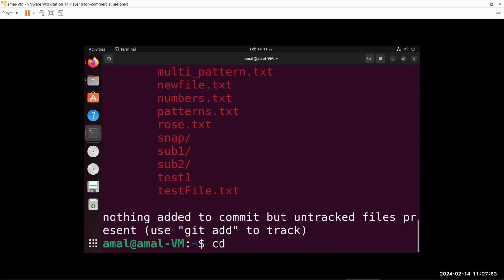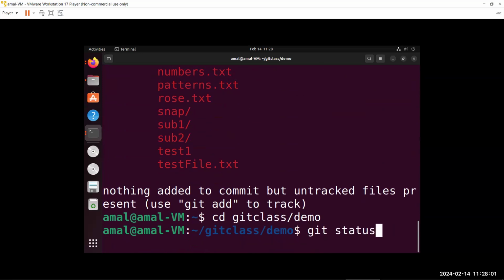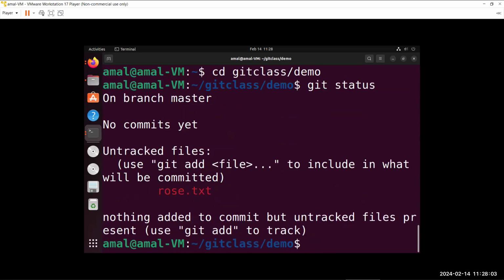Now, if we go to cd git class demo and we put git status, it will always show you what is the git status in your current repository or in your current folder. Git status, on branch master, no commits yet, and here the untracked file, which is the rows.txt. Nothing added to commit, but untracked files present. So if you want to add this file, git add rows.txt.